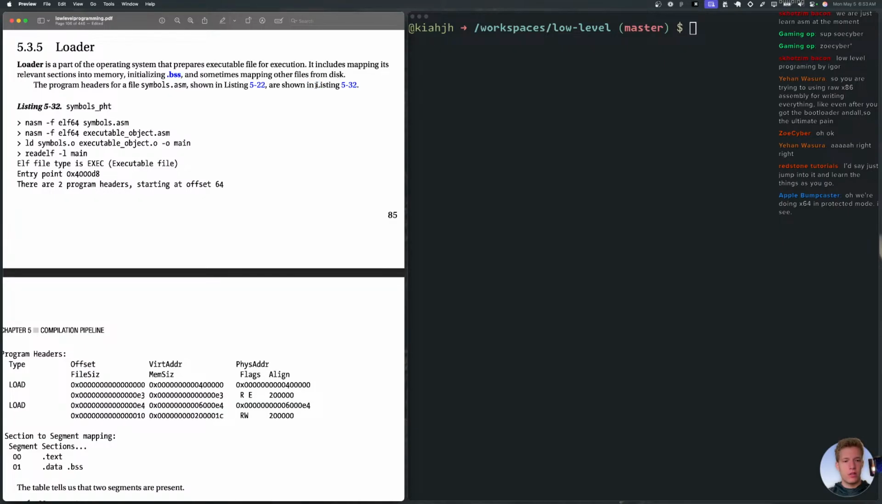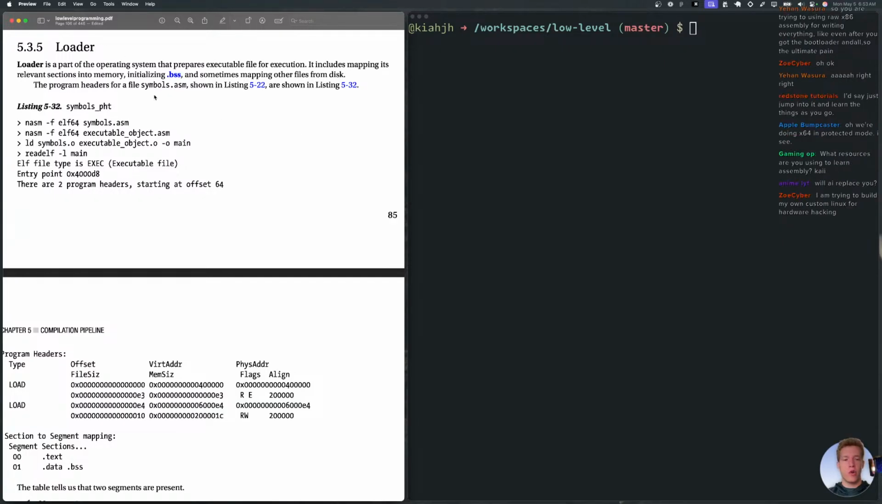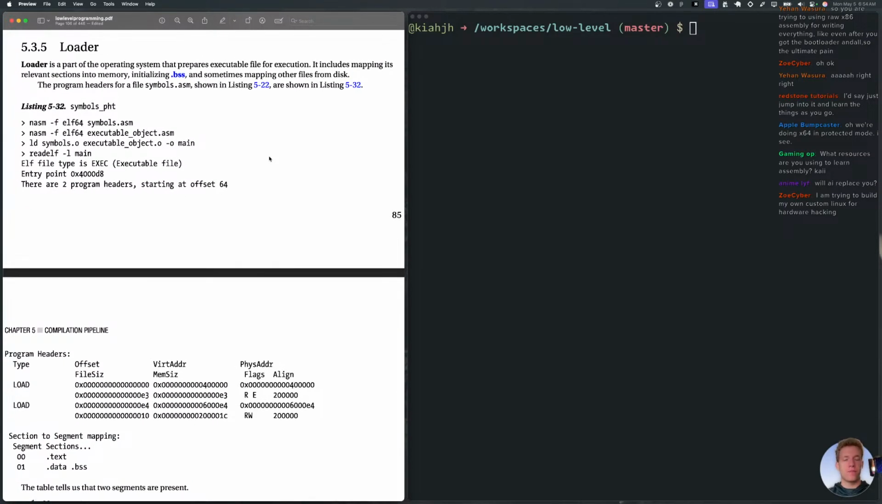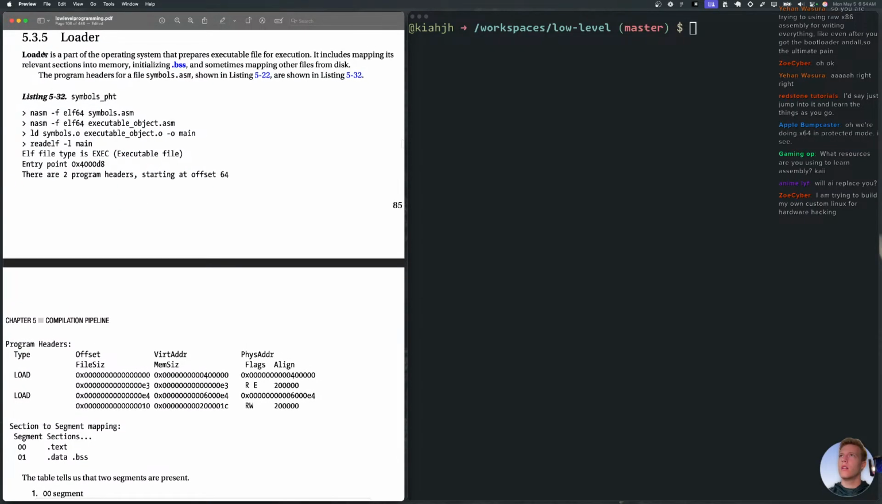What resources are you using to learn assembly? I'm using this book right now. It's called Low Level Programming by Igor Zhirkov. Will AI replace me? Good question. Maybe this is AI. Maybe it has already. Loader. You're trying to build your own custom Linux for hardware hacking. Awesome.